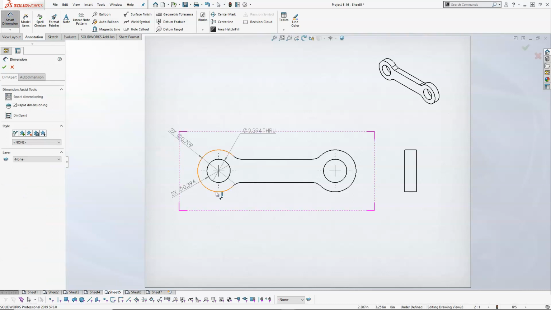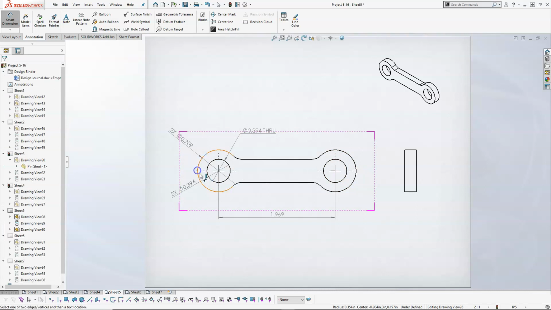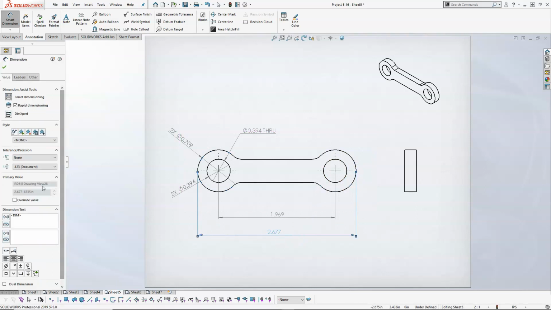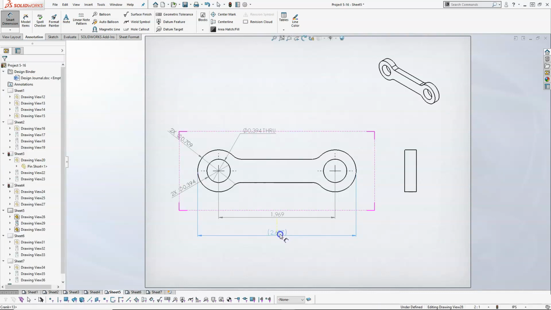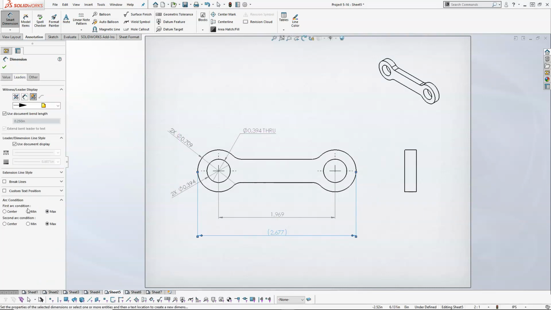Alright, so next smart dimension, if I go between the circles, then I can get the center to center. And again, if I wanted a reference, I can go between the circles, or I can hold down the shift button, and because I'm picking on the perimeters, I'm going to be able to get that max condition. So again, this is going to be for reference, so we'll go ahead and put some parentheses around it. If I decide I don't need it, I could go ahead and delete it. Or on the arc conditions, we can look at centers, we can look at mins and maxes. Alright, different combinations that you don't get when you just pick center to center.